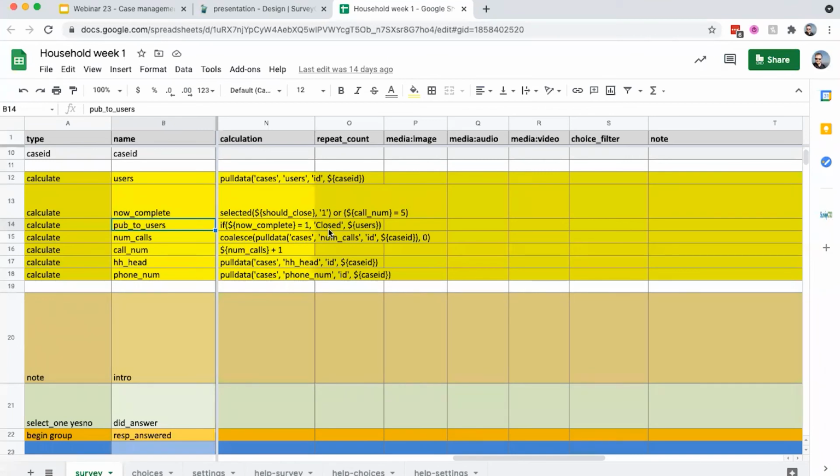That way, if the case should still be open, it republishes the list of users back to that column, effectively making no change. But if the case should be closed, it will publish closed to the users column of the server dataset. That way, the case will no longer be visible to any enumerators.